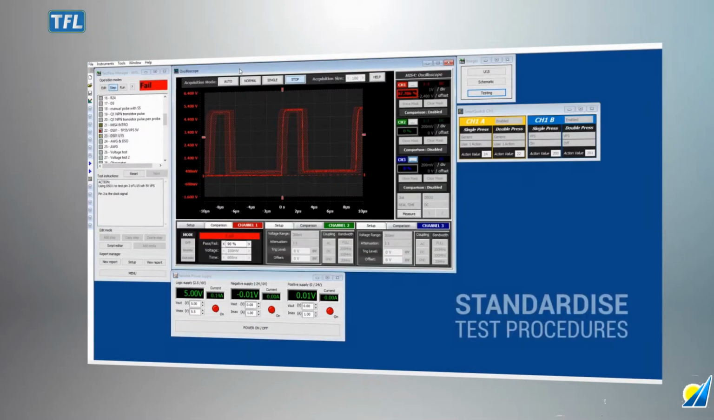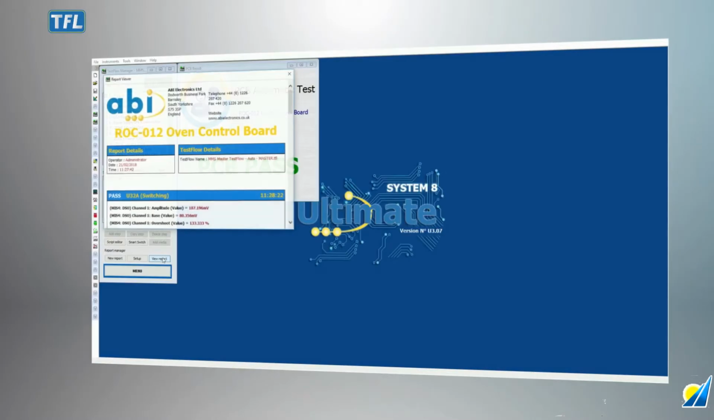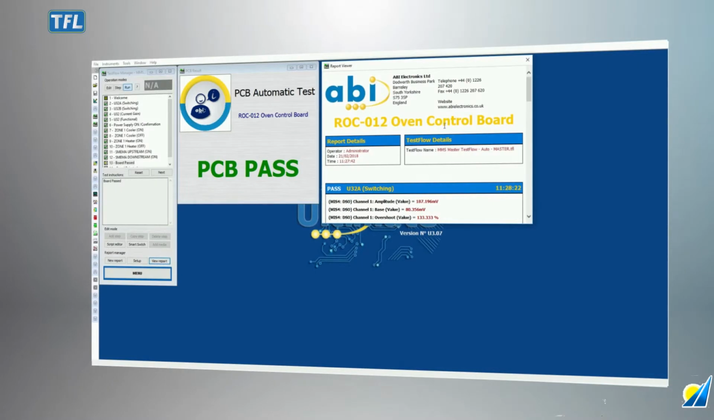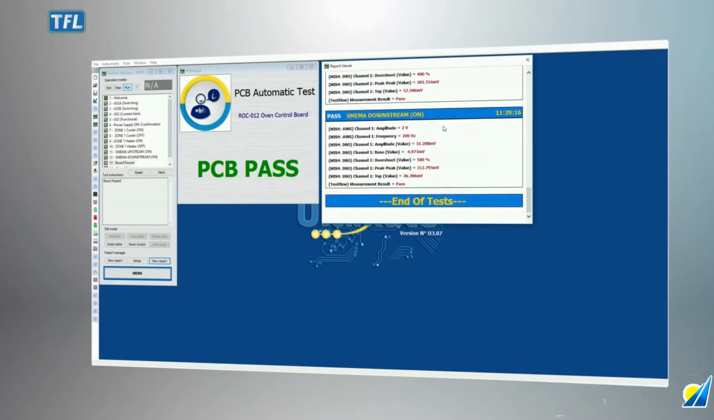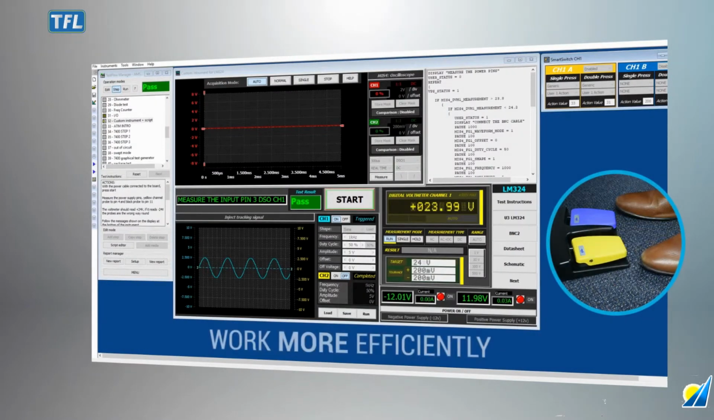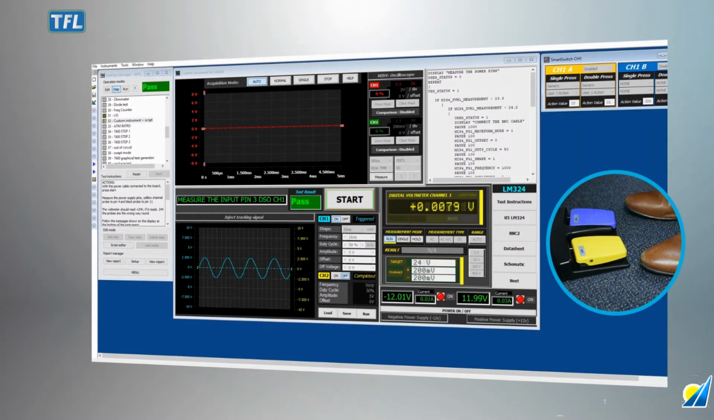Standardise test procedures whilst minimising human mistakes. Log test results automatically and generate comprehensive reports for data analysis and traceability. They'll also help you work far more efficiently using modern and customizable virtual instruments. Combine multiple instruments to perform more complex tests using basic programming skills.